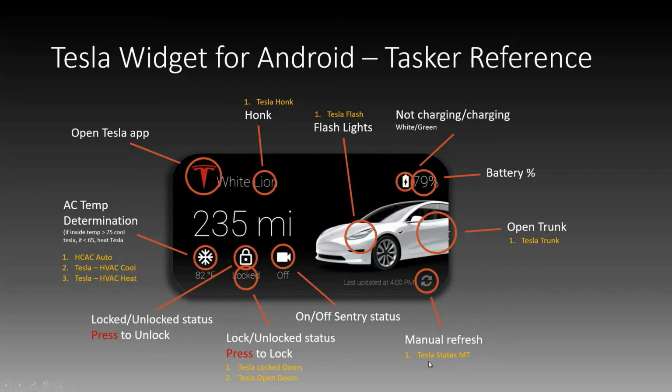Manual refresh. I call this Tesla states MT. I even forgot what MT stands for. Monitoring, I don't know, I have no idea. But anyway, I call it MT, and that basically is going to get all the states from the car, and it's going to refresh everything here. So the miles, the battery, the charging or not charging, and all that kind of stuff, right? Locked, and Sentry, and temperature inside the car. All of those are going to update.